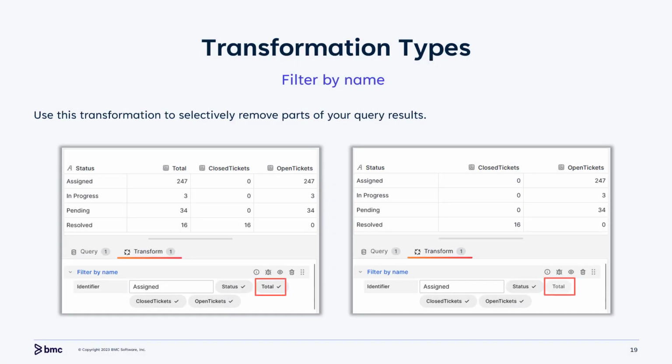The filter by name transformation can remove select parts of the query results. There are three ways to filter field names: using a regular expression, manually selecting included fields, using a dashboard variable. As can be seen in the second screenshot, the total field was removed by deselecting the total field of the identifier.